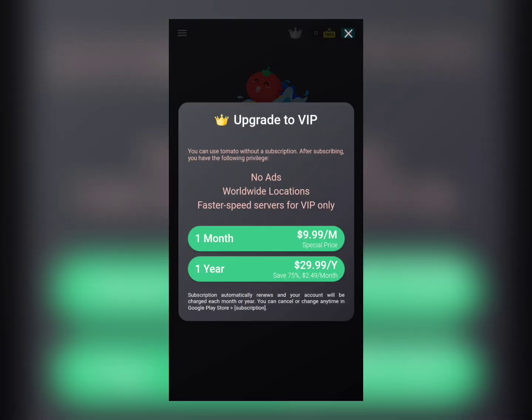And at the top here, you can go here to get your subscription. As you can already see in this application, they offer a 1 month subscription and a 1 year subscription. So that's really pretty much it for this application.